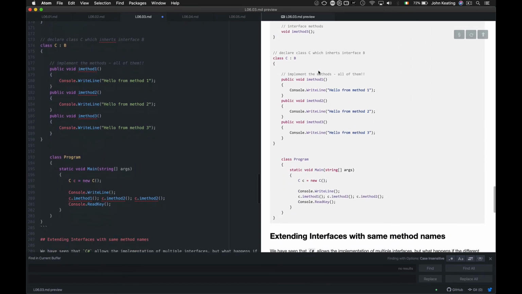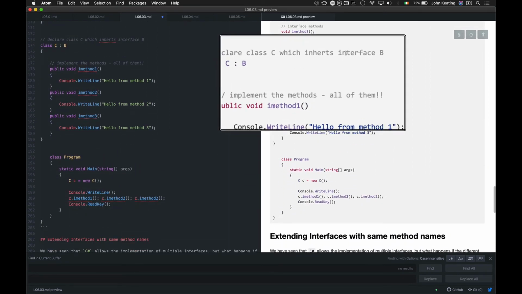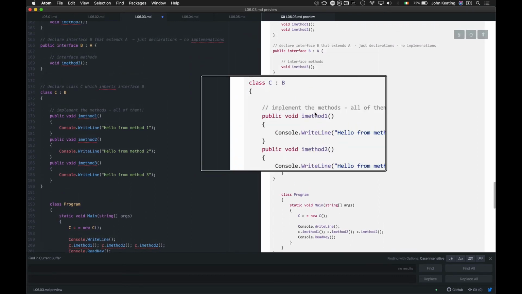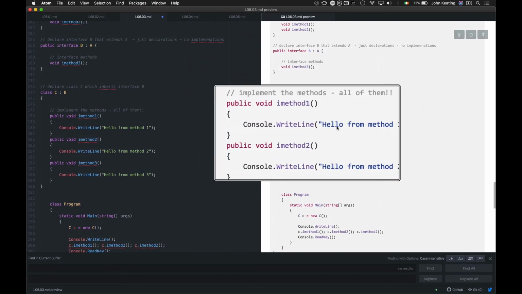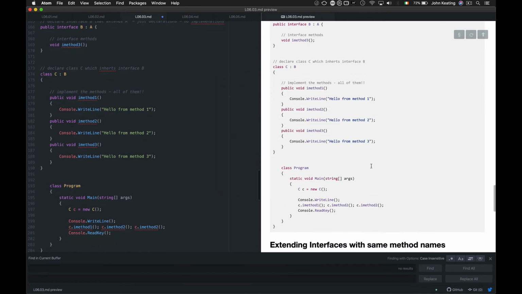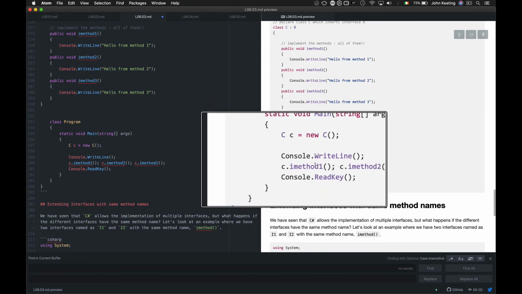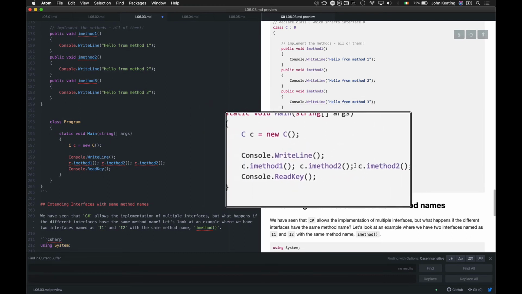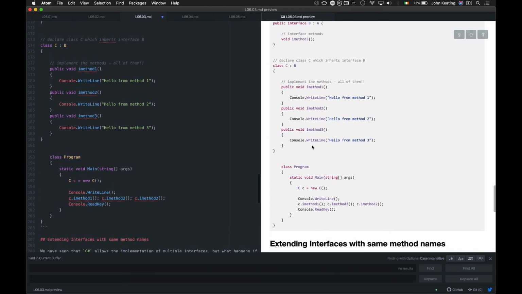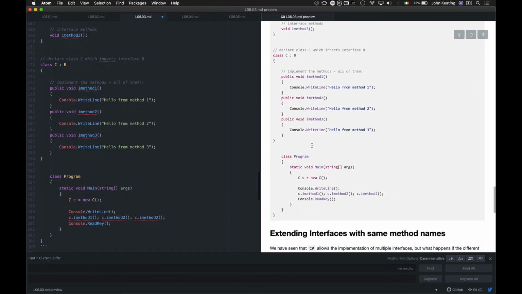So now let's declare a class B that inherits interface B. So it needs to implement three methods. So method 1, hello for method 1, method 2, hello for method 2, and method 3, hello for method 3. Okay, and then we can run the program C1, C2, and we can call those methods. Okay, that's fairly straightforward. So that's not too difficult to understand.